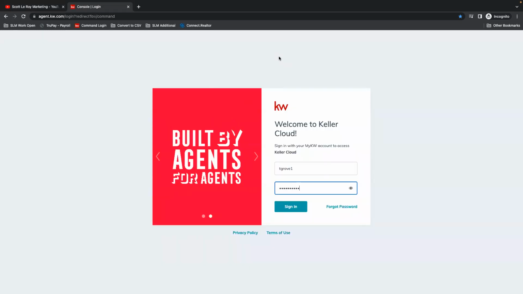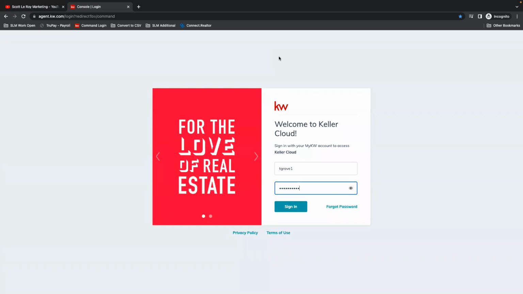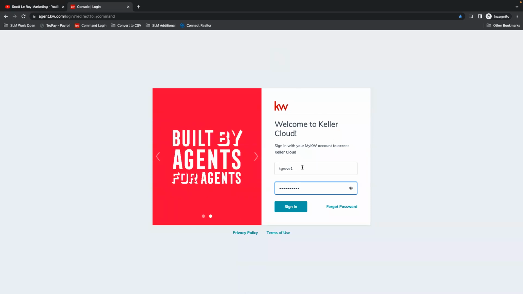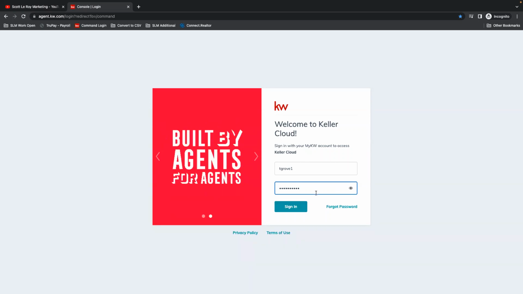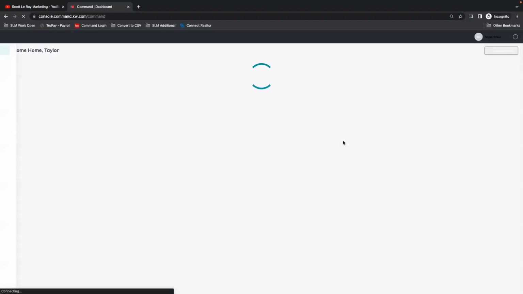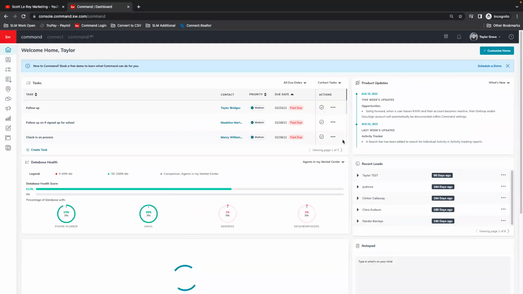Today, we're going to start by logging into Command, which is agent.kw.com. And we're going to enter our username, which is usually something to do with our name, maybe first initial, last name, and a number. This field is not case sensitive. And then your password and sign in. And that's going to take you to your main home screen.